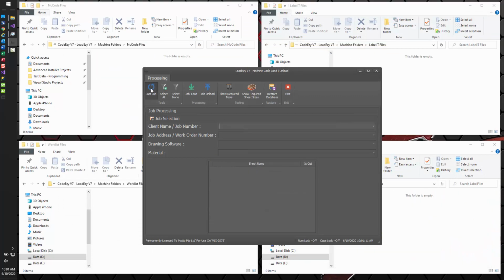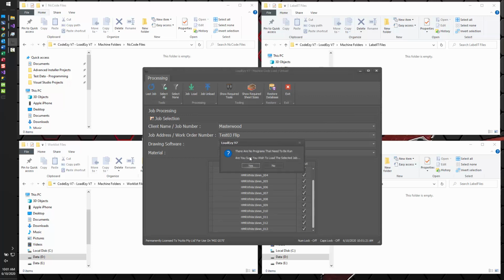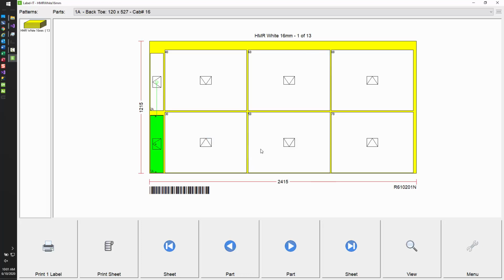If we for some reason tried to reload those materials after we have told LoadEzy that we've finished cutting them all, it will pop up a message and say there are no programs that need to be run. Are you sure you wish to load the selected job? You can answer yes in this case. As an example, you may need to recut a sheet because the parts fell off the trolley. So by doing that, you can answer yes to this here. Everything happens just as normal.